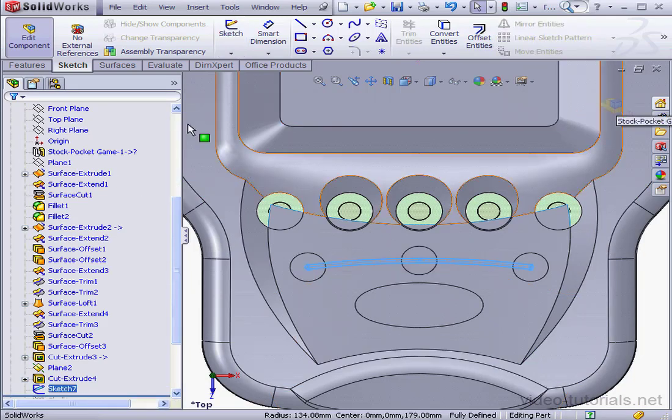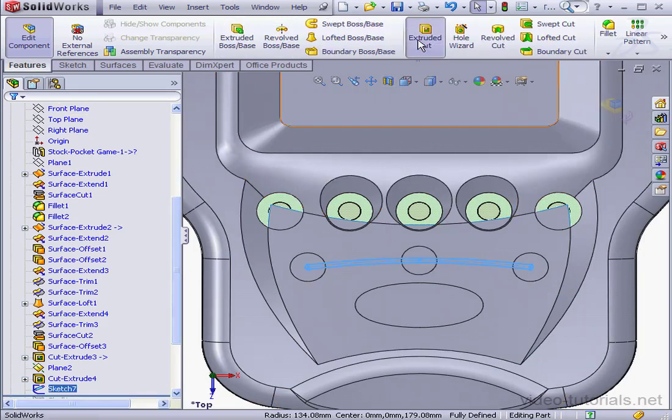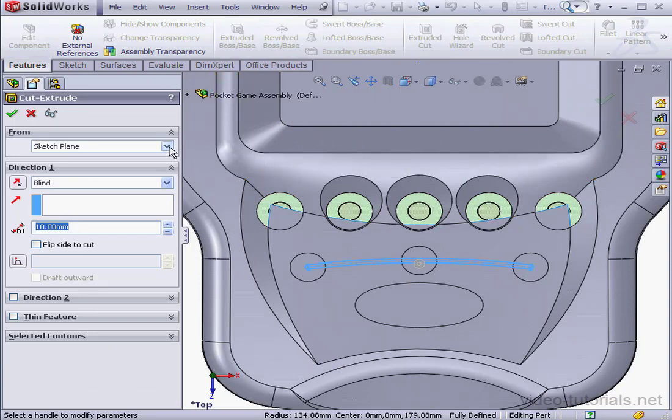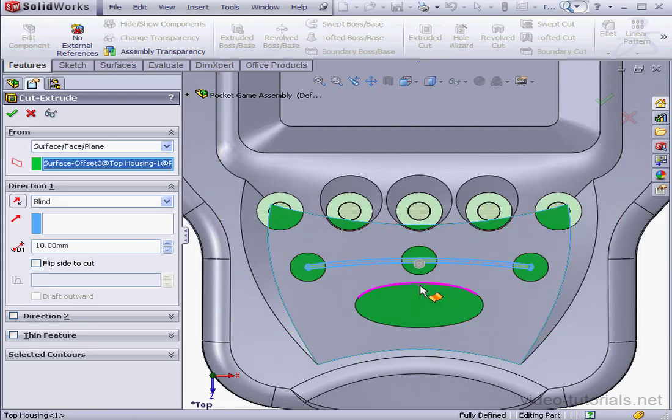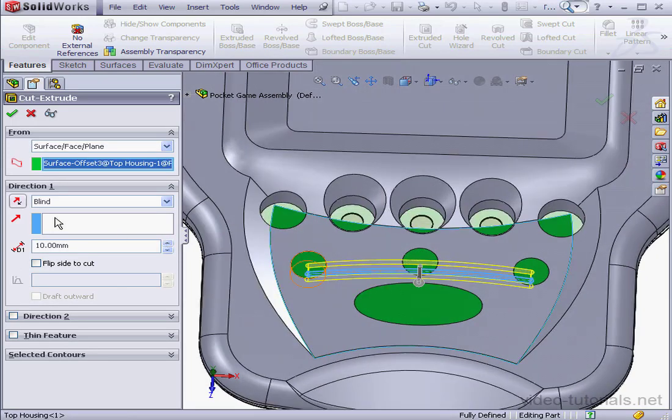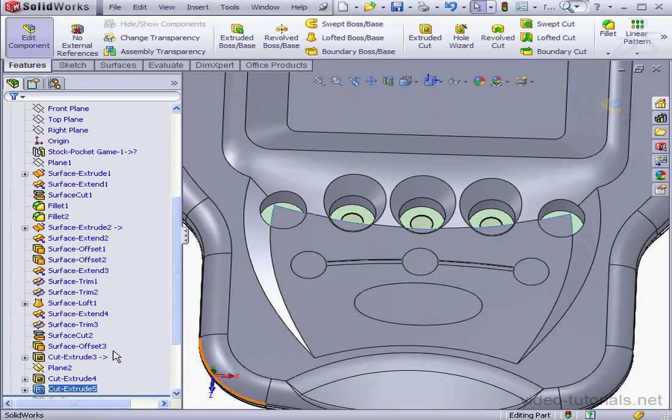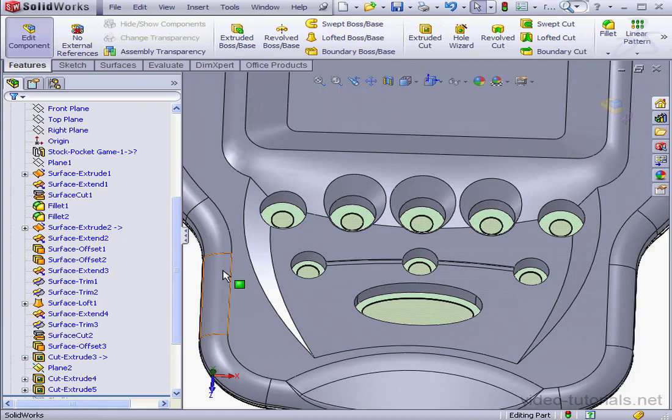Go to the Features tab, Extruded Cut. From the From drop-down menu, let's select Surface Face Plane. Now let's select this surface, check on the extrusion direction. Let's reverse it and click OK. Now let's right-click and hide Surface Offset 3.